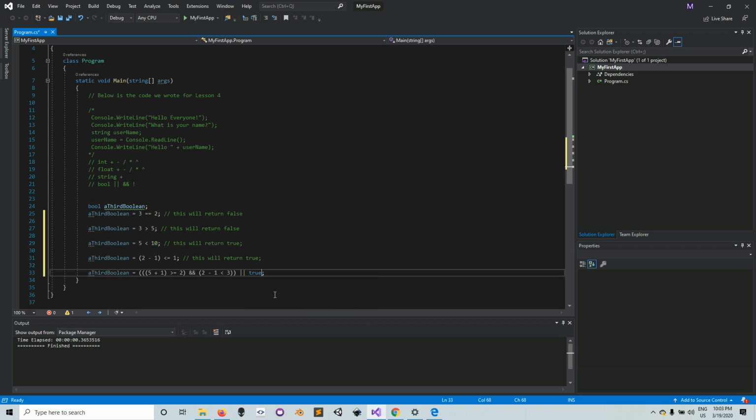Okay, we already have a semicolon. Good. Now look at how crazy this is. Remember, this is the greater or equal to symbol. Let's go over it and see what happens. First it is going to compute 5 plus 1, which returns 6, right? 6 is an integer. It checks 6 is greater or equal to 2. So at this point, 6 is actually greater than 2, so this is going to return true.